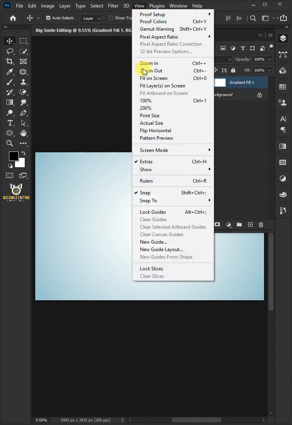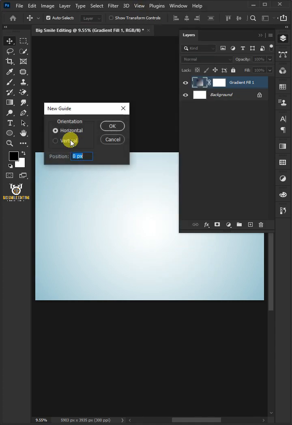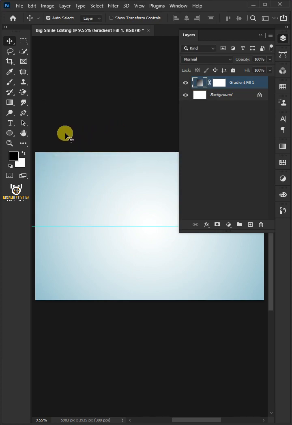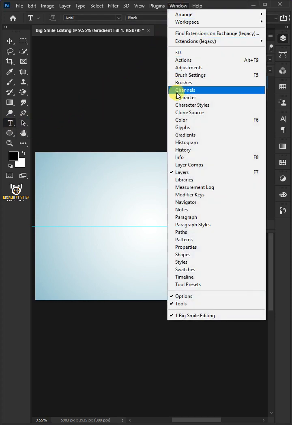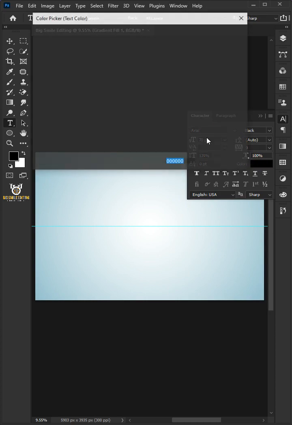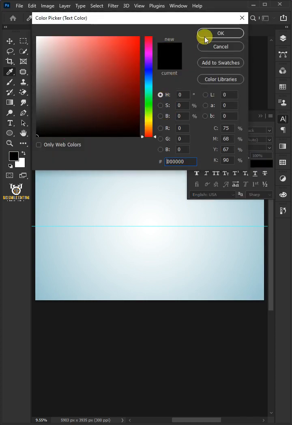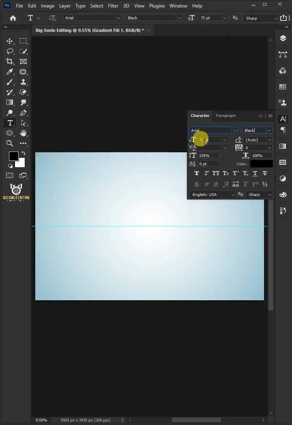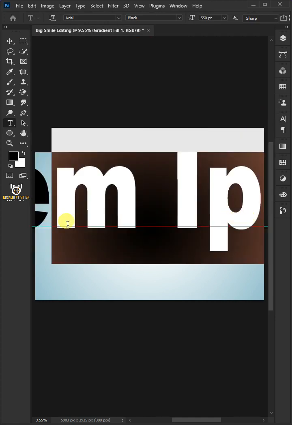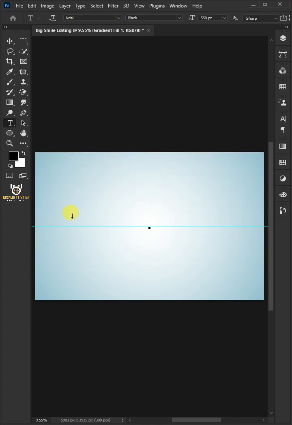Go to View and choose the new guide. In the orientation, choose the horizontal and the position, type in 1967. Select the horizontal type tool. Go to window and choose the character. Click the text color box, in the color picker, choose black color. Just copy these settings. Close the character and click on your document and type out your text.